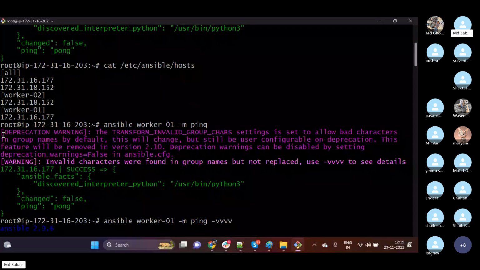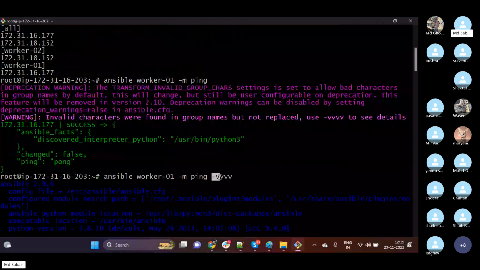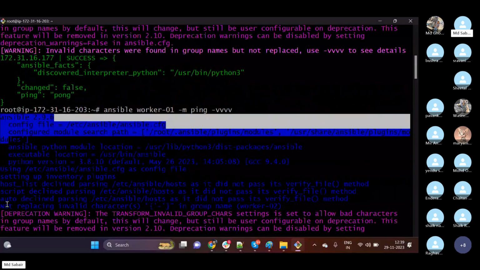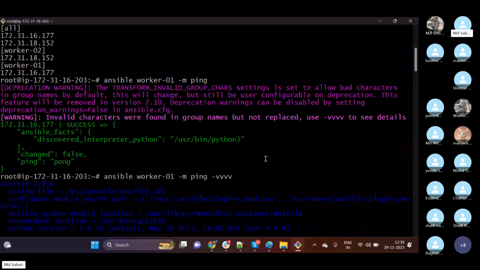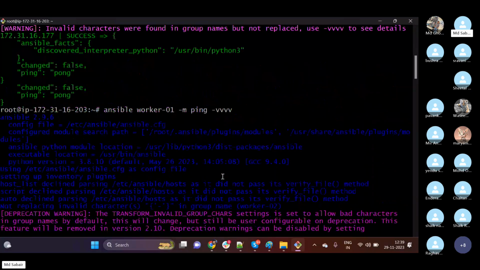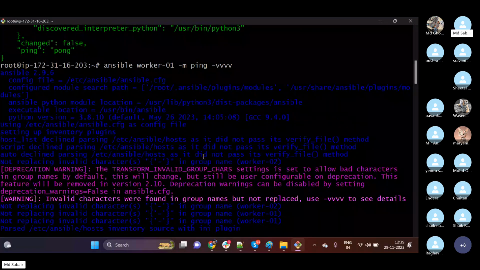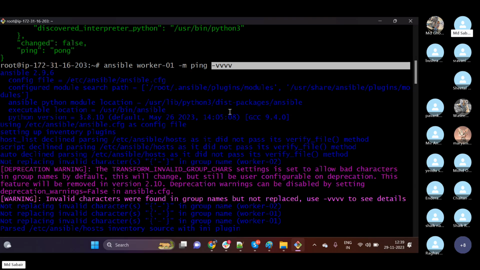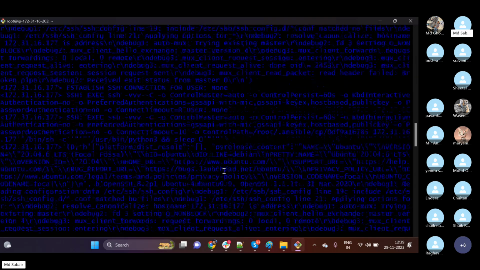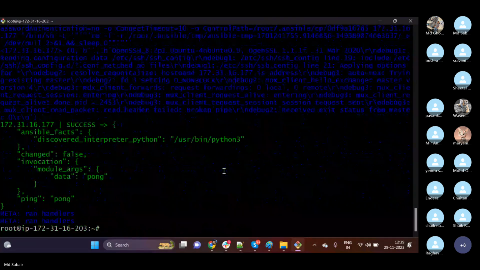Earlier it was very short. The moment I have added hyphen VV, we can see a lot of lines have been printed. Hyphen VV is nothing but verbose. It will help us capture the detailed logs for our execution. Whatever you are trying to do, you can check everything from this parameter. Okay, clear?